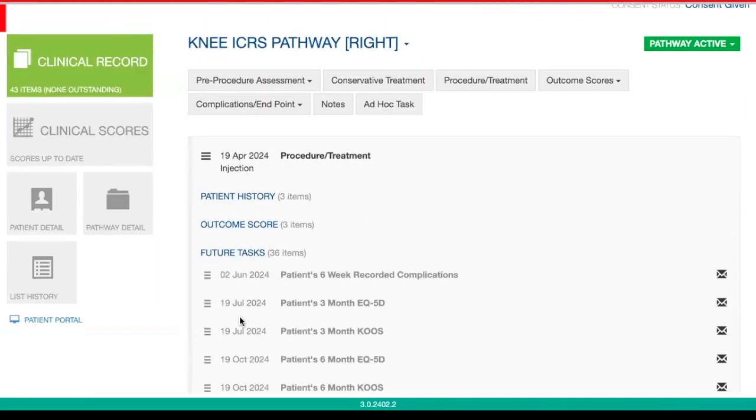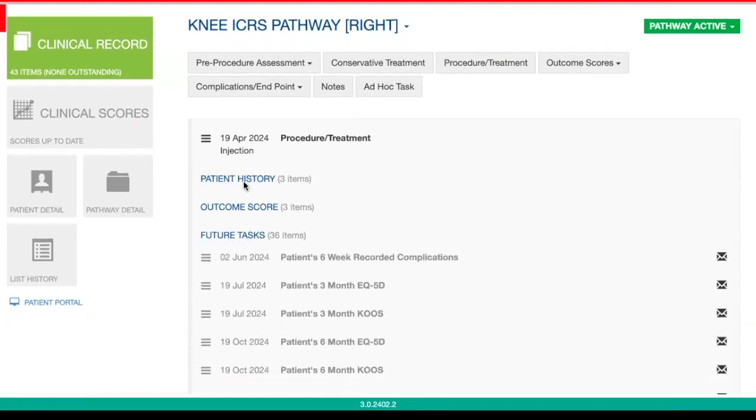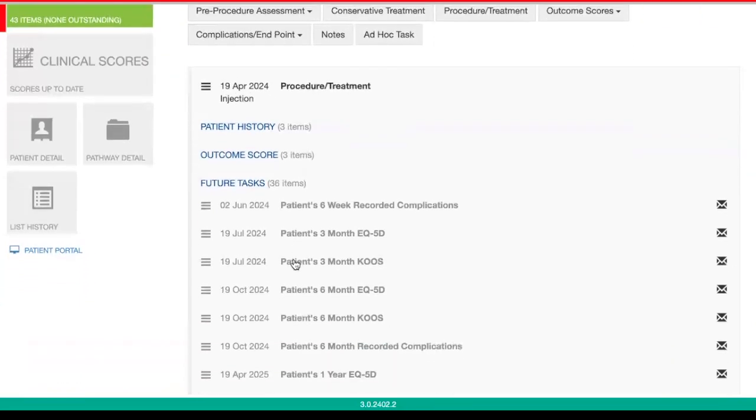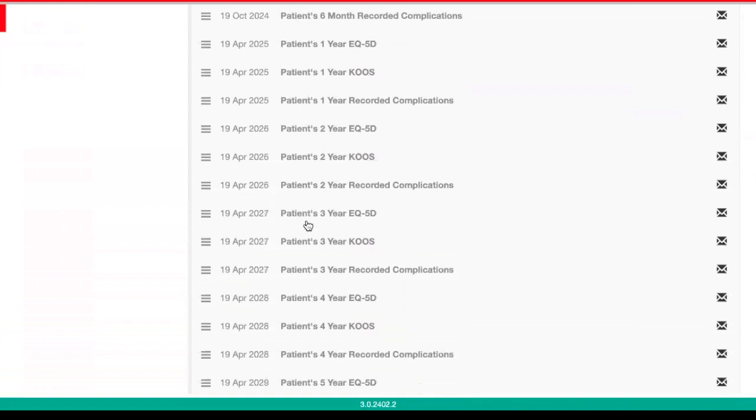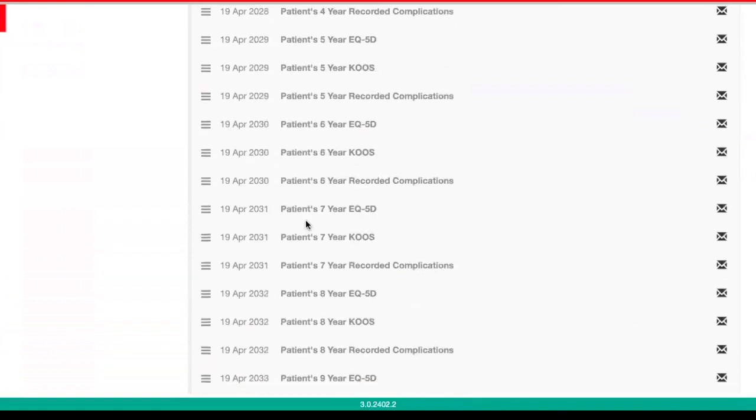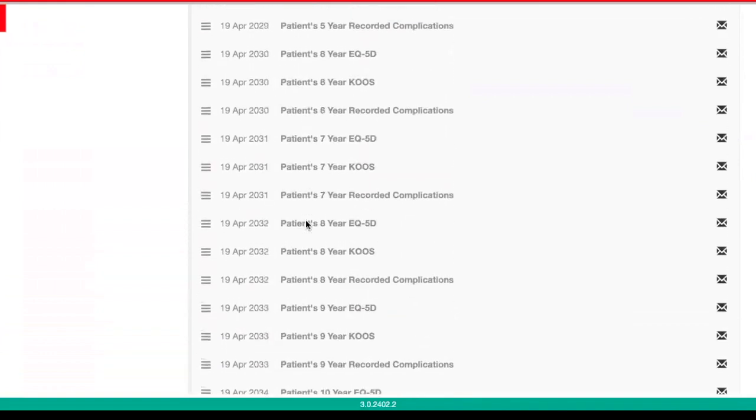Finally, you'll see that future tasks have now been triggered for the patient, and this is based on the date that the injection was performed. So it's really important that you add the correct date here, otherwise the patient's follow-up questionnaires will be triggered on the wrong date. So this will then show you what the patient will be receiving over the next few years.